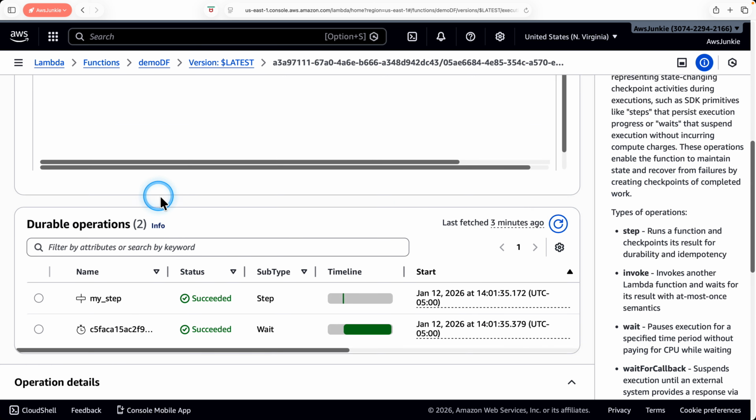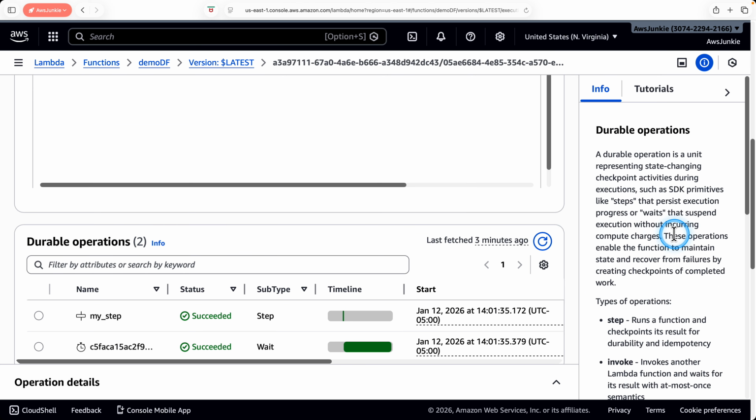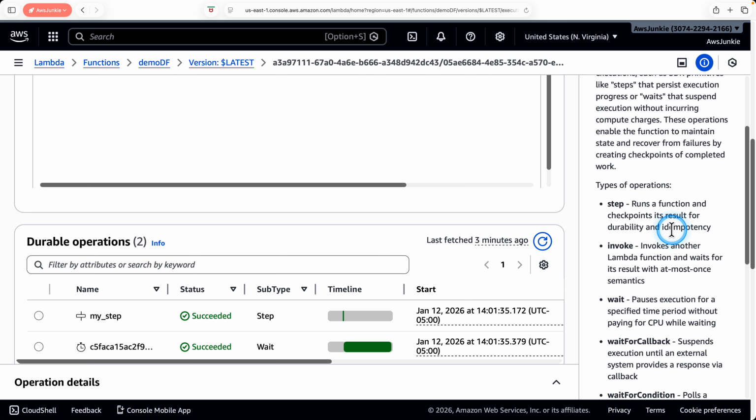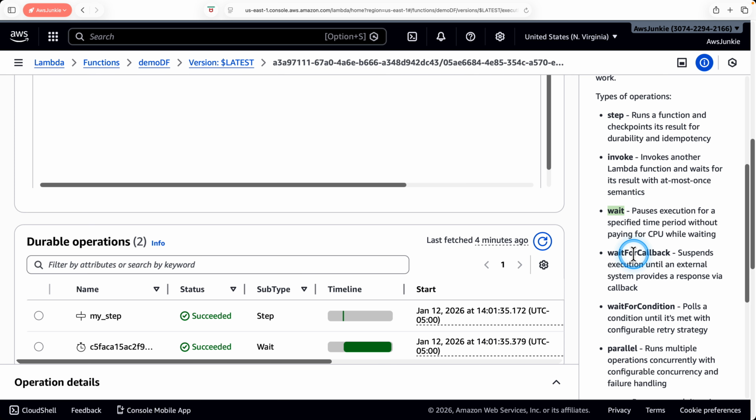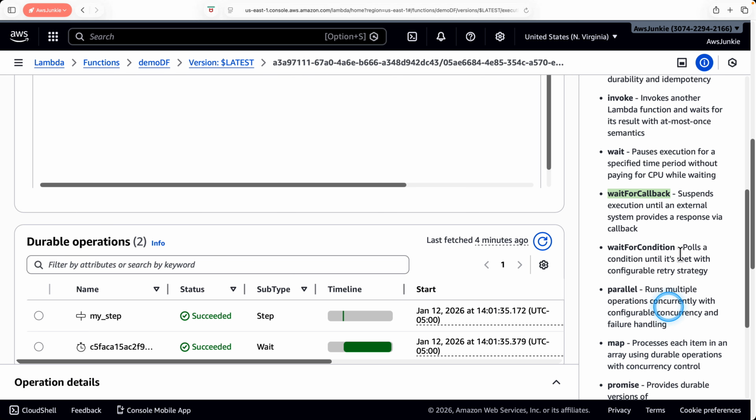If you click info, you will find all the durable operations available through the Lambda Durable SDK, such as step, invoke, to invoke another Lambda, and that Lambda can be a normal standard Lambda or another durable Lambda. Then wait, then wait for callback to make a call to an external system and wait for the notification from there, and then wait for condition, parallel, map, etc.